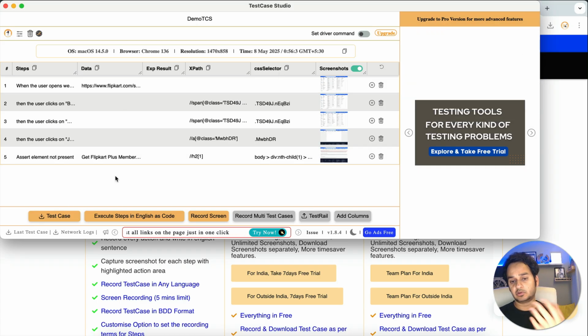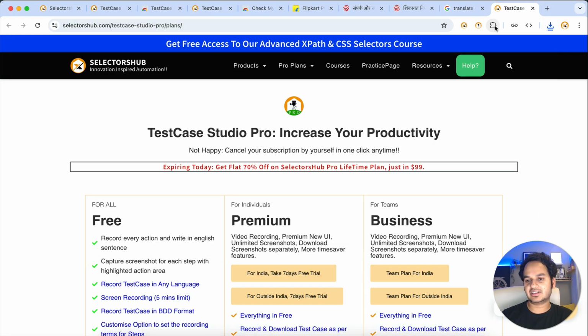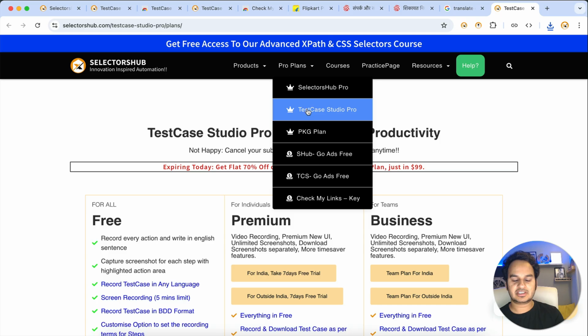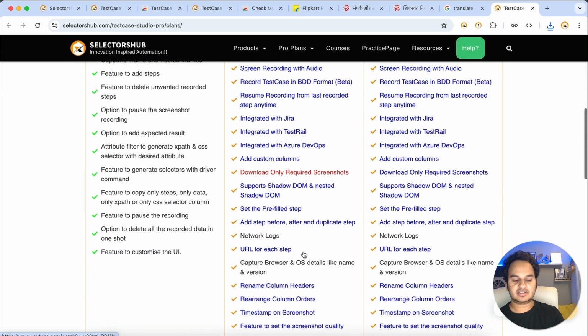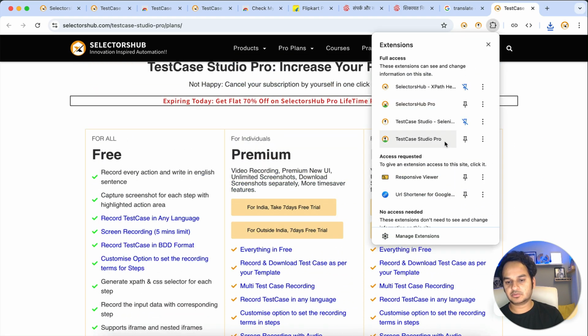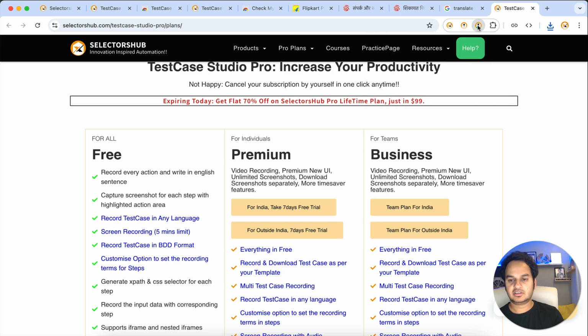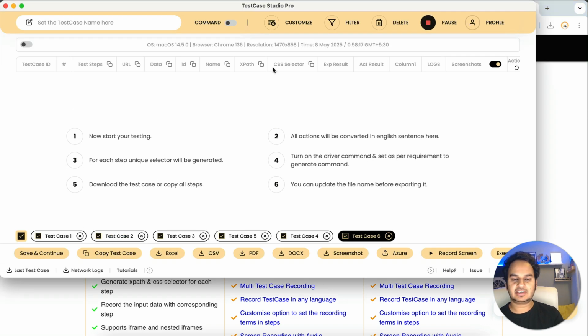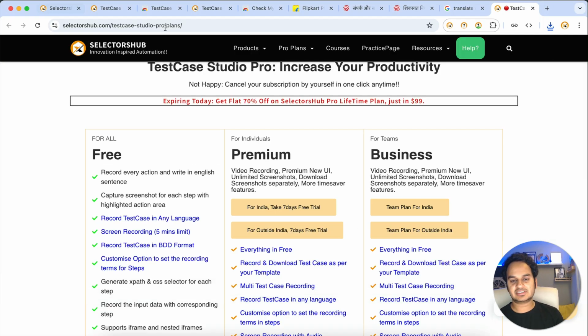Okay. The Pro version is also available, TestCase Studio Pro. In that you can do a lot more things, like you will be able to customize the template. If you want to check it out, you can check out here. And that has many features, like you can resume the recording, you can pause the recording, a lot more things. You can record multiple test cases, lots of customization. You can directly create the tickets in Jira and all those things. So you can check that out if you want.